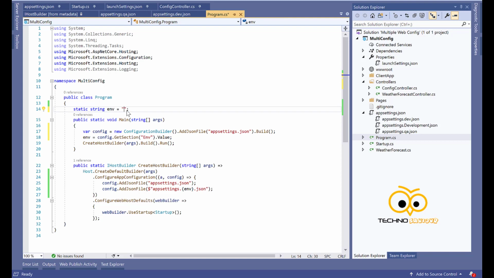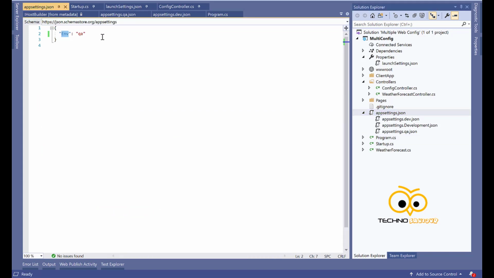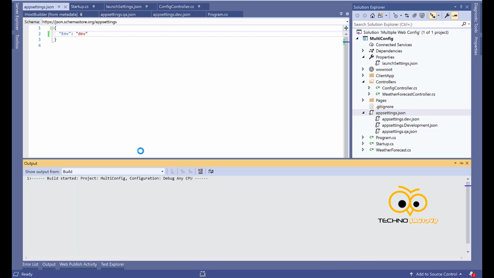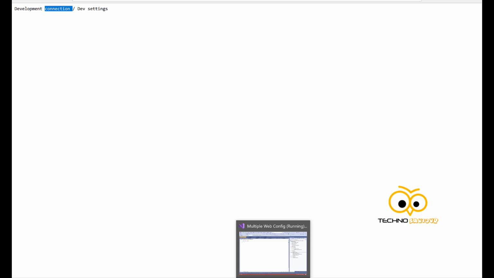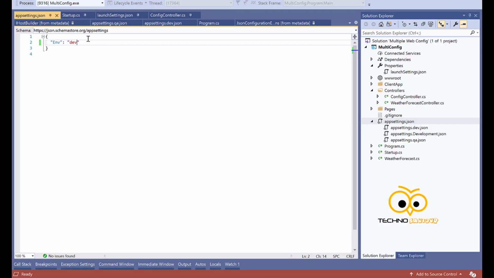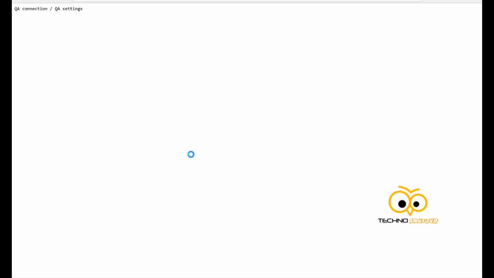We can make it empty, it's not required. Now based on this appsettings.json environment variable, our application will get loaded. So let's point it to dev for testing and run it. Okay, our application is loading, and now we are pointing to dev connections. Let's quickly switch it back to QA and see it in action. We'll make it QA, save it, reload it. So it started pointing to QA.